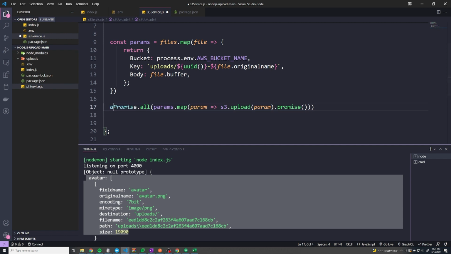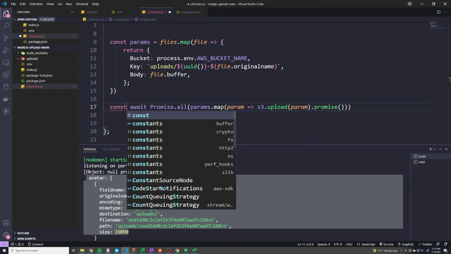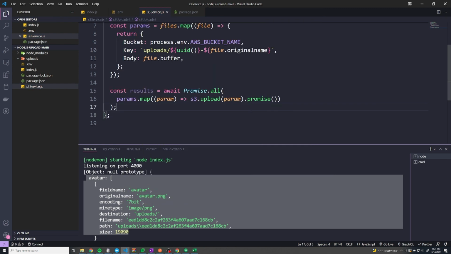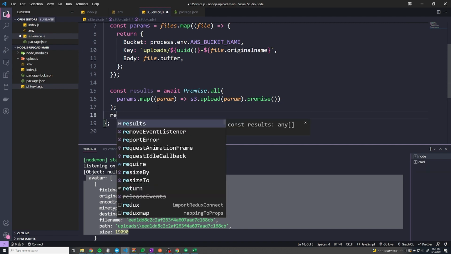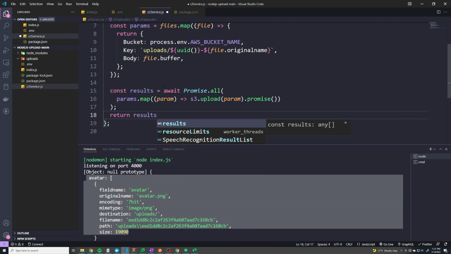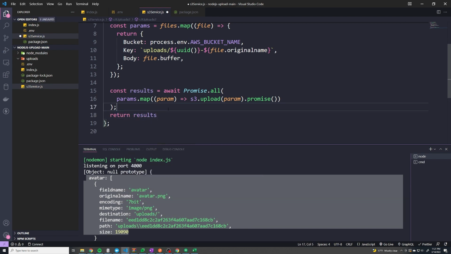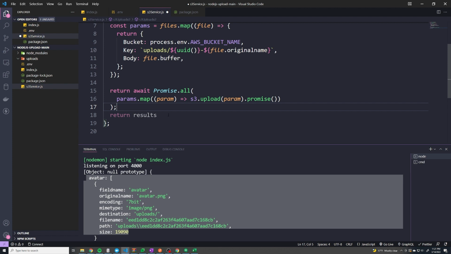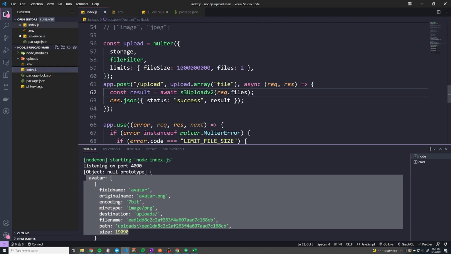And now we can await all of the results, and then we can just return results. We can return up here as well. It doesn't really matter which one you do. Actually, I'll just return here as well, and we don't need that. Then in index.js, you'll see that we get results now.